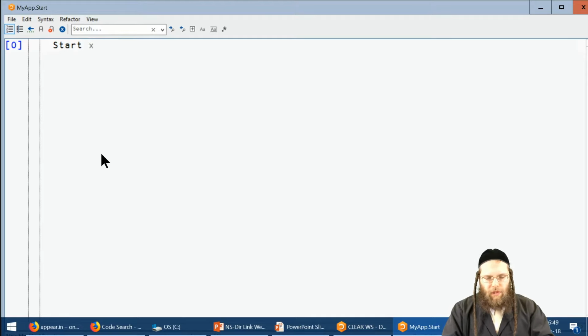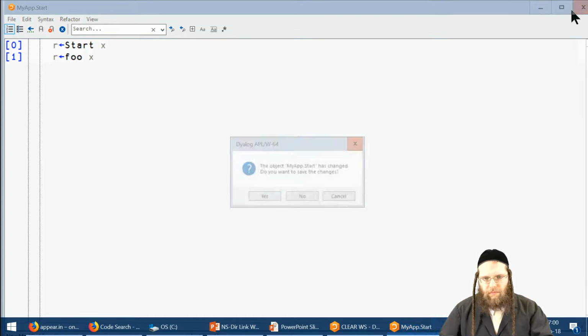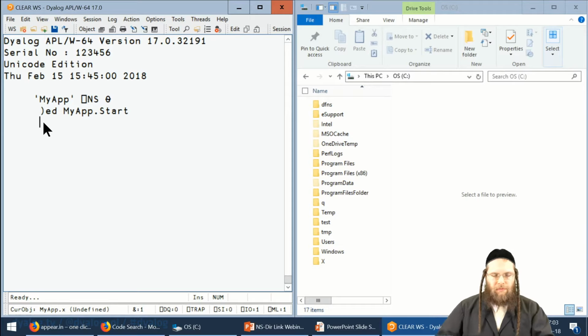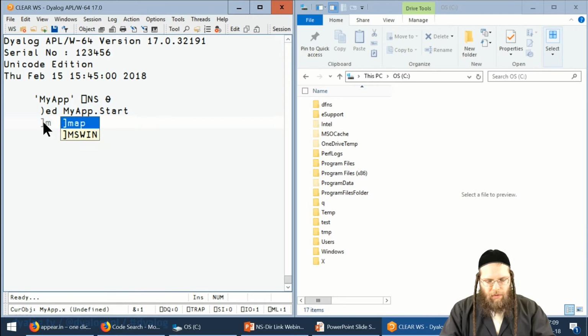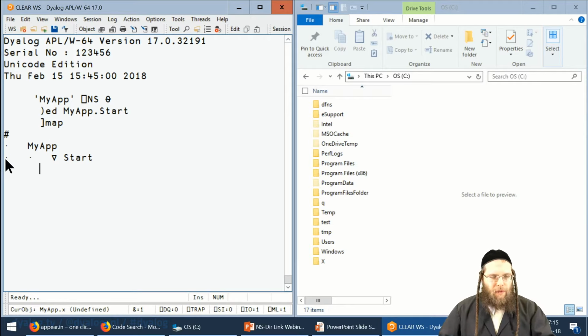We're going to take an argument, return a result, but the actual work is going to be done in a function called foo. Right there. So already now we can look at the structure of our workspace with a user command called map. This draws a map of the workspace: hash, that is the root of the workspace, and we have a namespace inside called myapp, and the symbol means that it's a function, so that means we have one function called start.